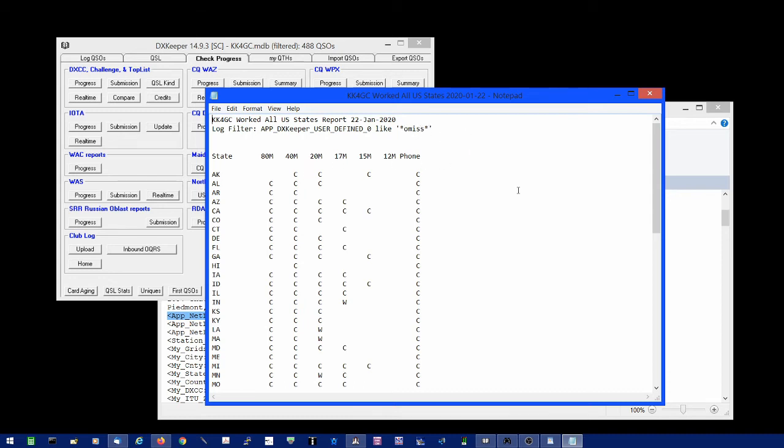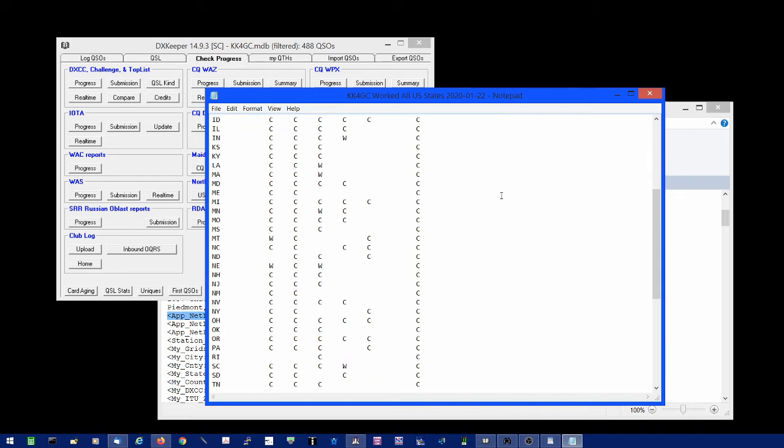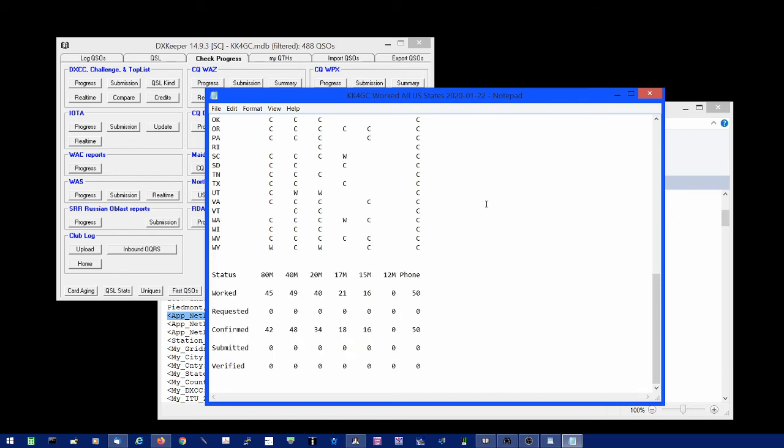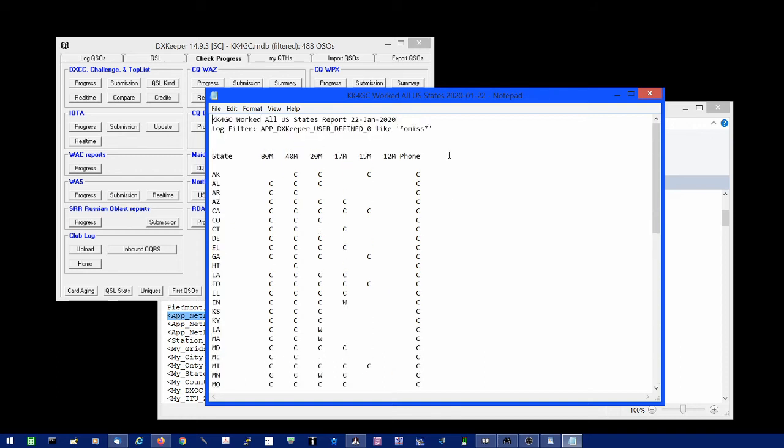And there you see a nice table that tells me all the states I've worked, confirmed, or either worked or have requested or have confirmed on the various bands. And it is as simple as that.